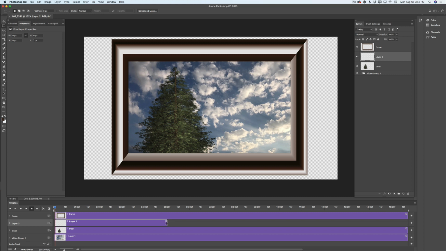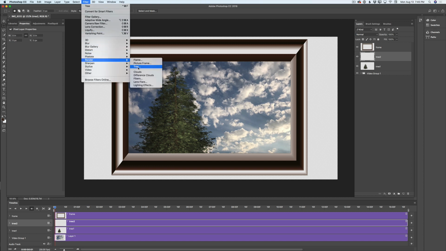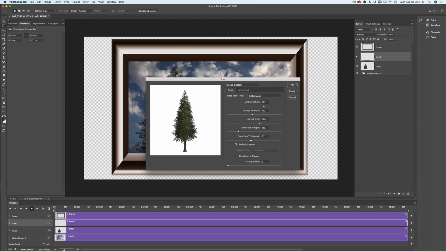Same step, I will increase the length of my layer. I will rename my layer to tree number 2. And no surprise in here, I will go to filter, render, tree. I will be using the same tree, but I will apply a few modifications. First of all, I will decrease the leaves amount, just like that. Leaf size, and also I will move the branches height slider to the right. So right now I have specified branches height to 161, and I will click OK.